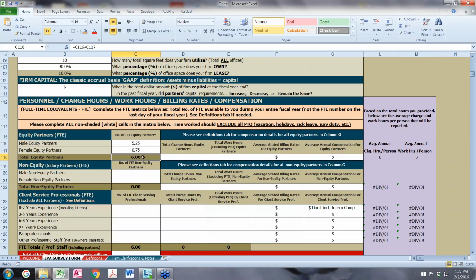In column D, please indicate the total charge hours for each staff grouping. So here for these 6 equity partners that we've got identified, you will put in the total number of charge hours for those 6 people. Let's put in a wrong number for a moment, and let's make it 15,000.